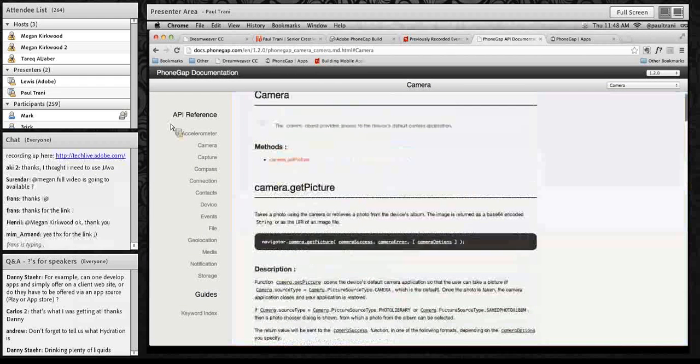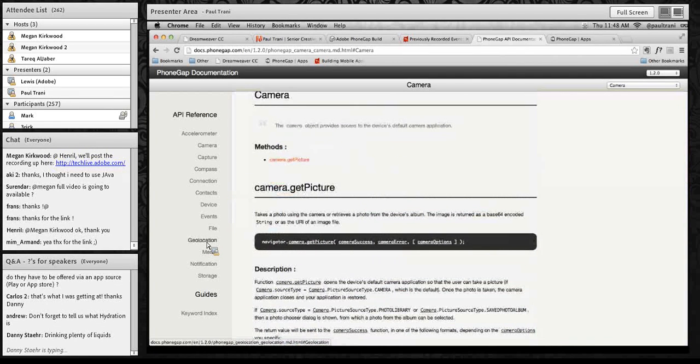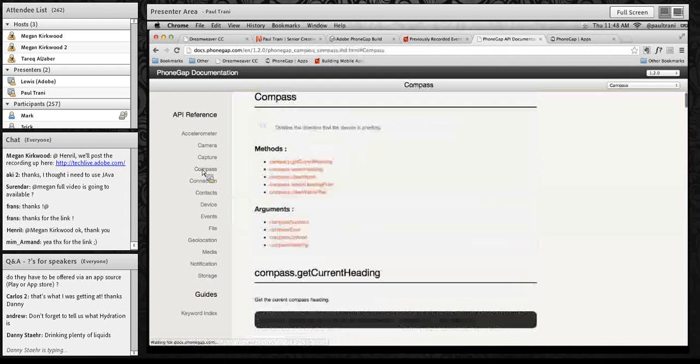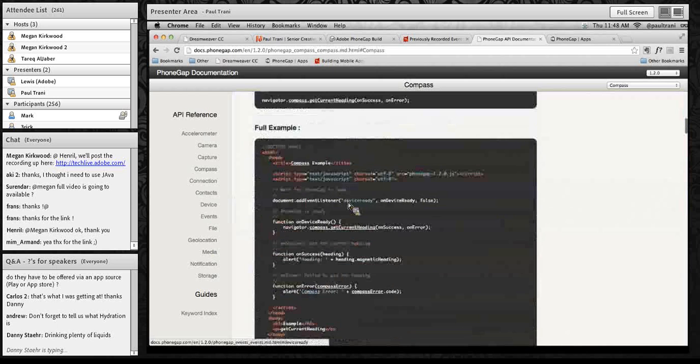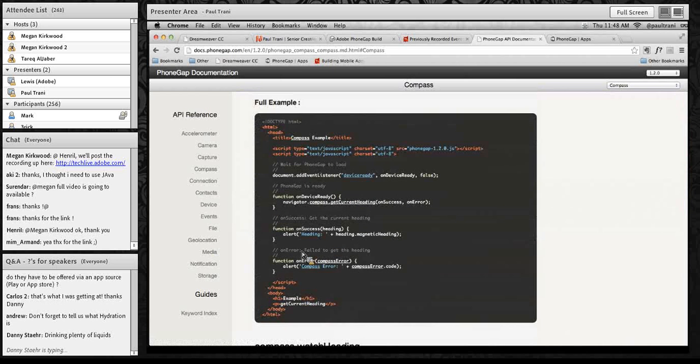All right? So this API is there for your reference. Everything that you'd expect is in here. Geolocation, all of that good stuff is available. So I encourage you to check out that. This one does use Compass, but you can see that actually is in there, the full example for accessing the Compass. Again, it's a survival guide app. That's what I would expect.